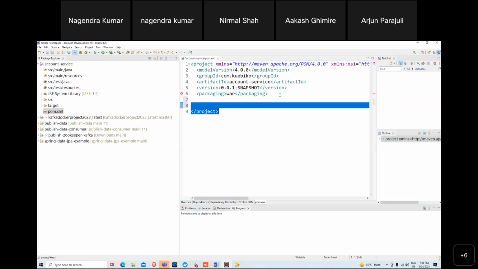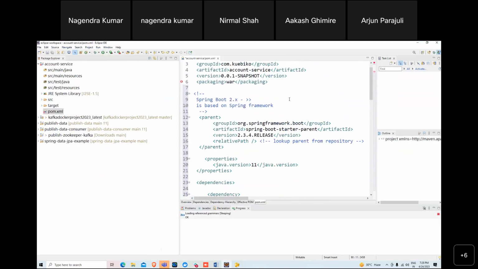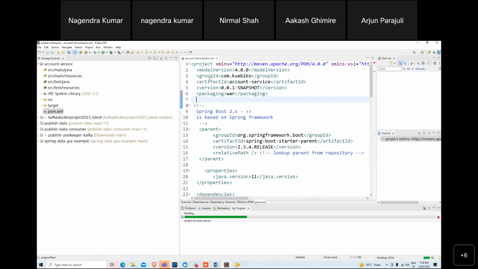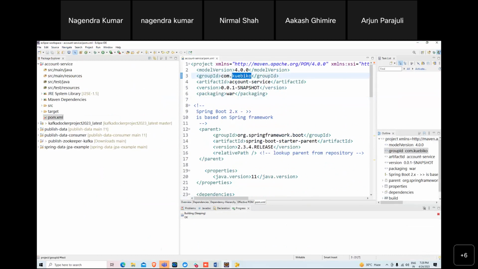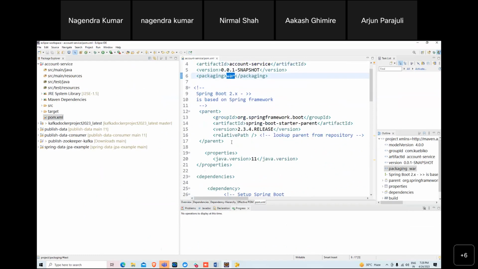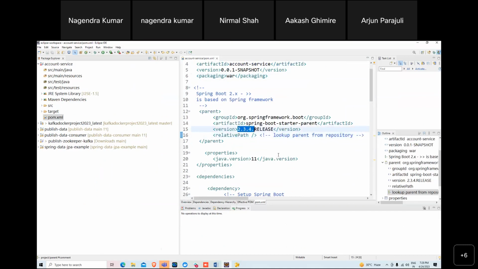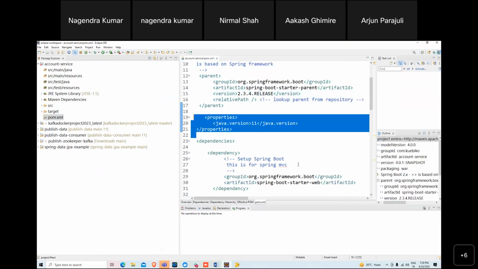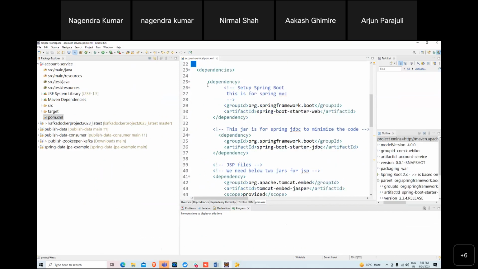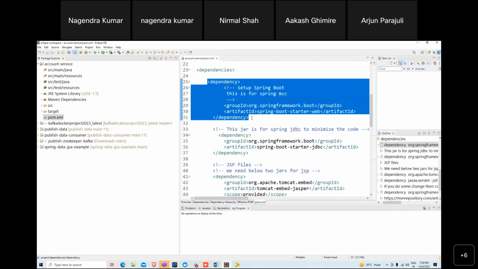I'm copying this much blindly, right? So let me explain everything. What is for what? This is my group ID and this is my project name, packaging war. This jar is for Spring Boot, right? And I'm using Spring Boot version 2.3.4 and Java version 11. And this is for creating an MVC project, Spring MVC.